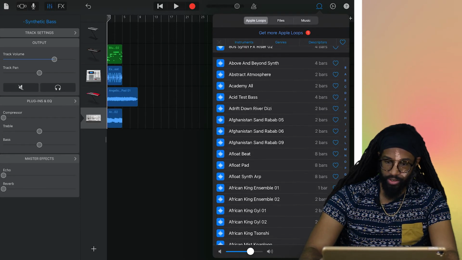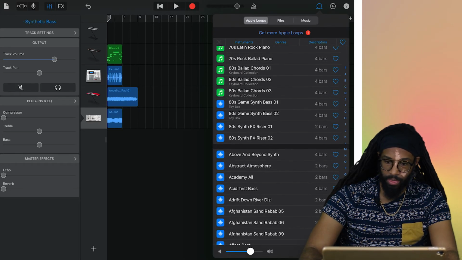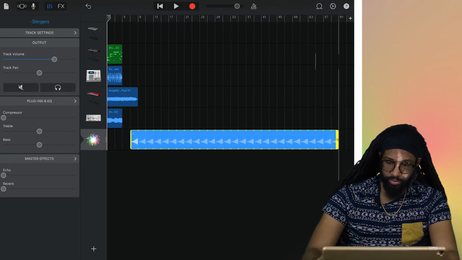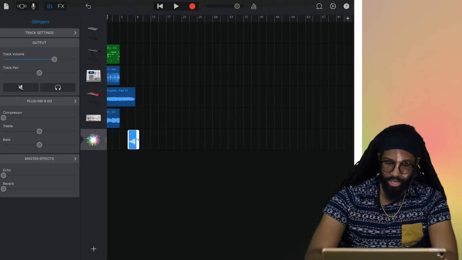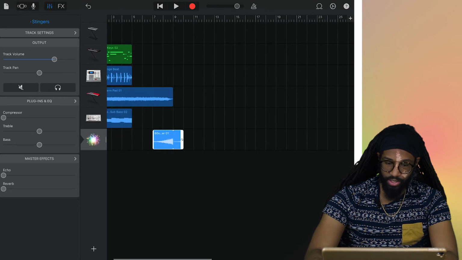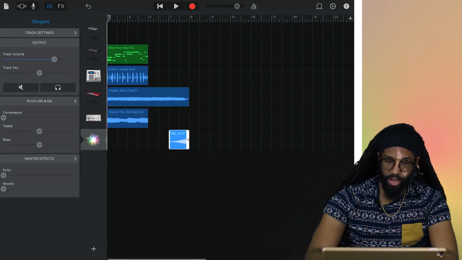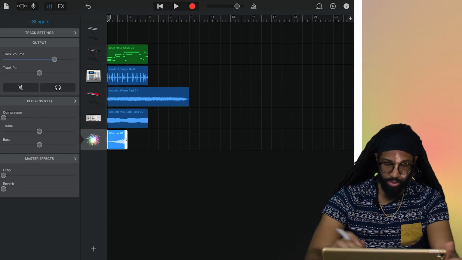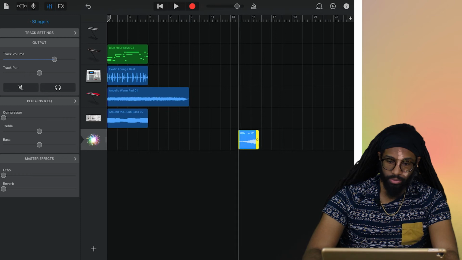maybe we can add like a cool riser effect. So go ahead and get that added in there. So now we have these 5 elements. And so now the key is going to be to arrange them out into an actual song.